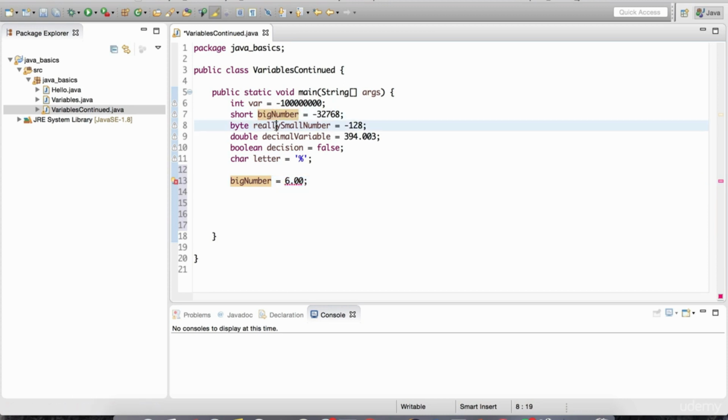Think of these as buckets, right? This is a bucket for byte data type. This is a bucket for double data type. This is the bucket for booleans, right? True and false. So each one of these variables has a data type, and Java is referred to as a strongly typed language, meaning every variable that you define must have the data type stated before the actual variable.